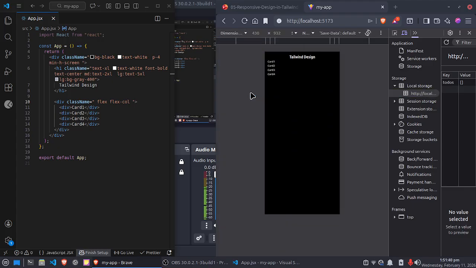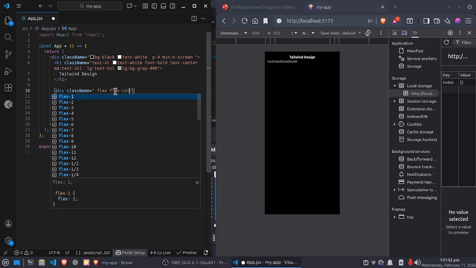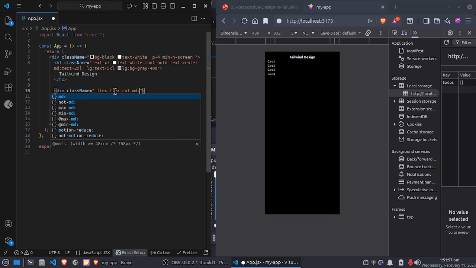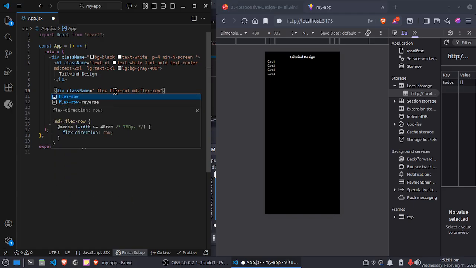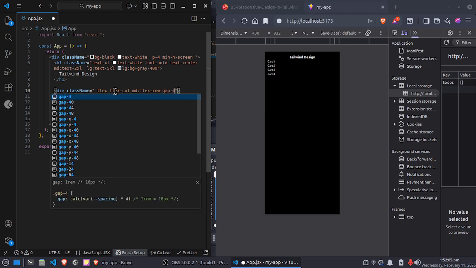Let me select 14 Pro Max. So now you can easily see this. So when I write here flex, all these come into the flex, means in a single row. Now let's write here flex col. It comes into the column. On medium screen, it again goes to the flex row. And gap here is 4, margin let's say 8 pixel.